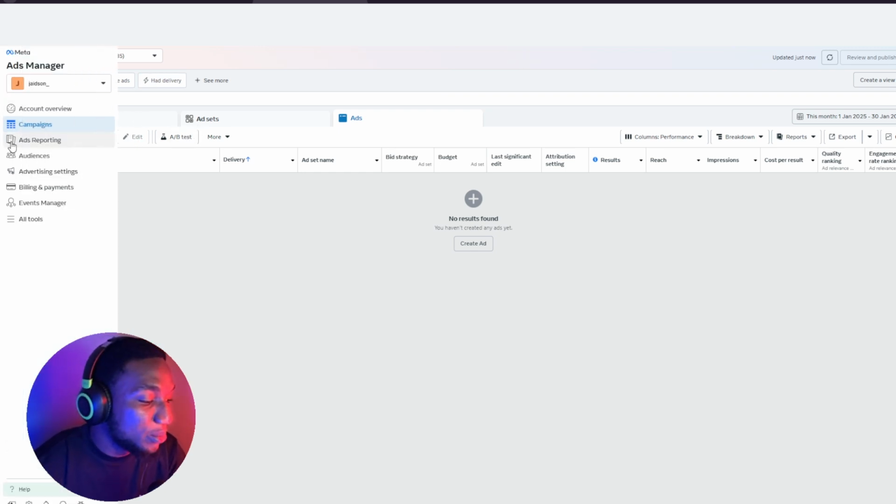Then we have the reports, how to get reports when you want to submit a detailed report to your clients, your manager, or your stakeholders. You'll get reports from the Meta Suite account.